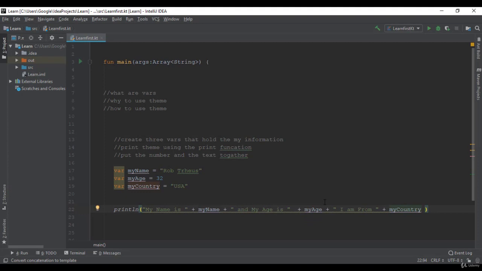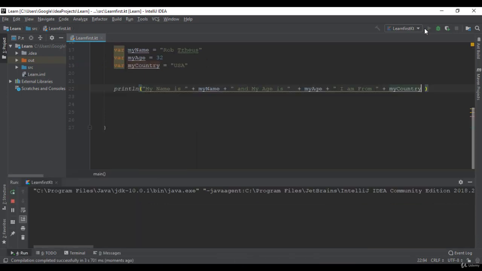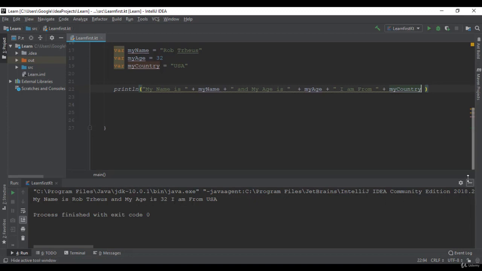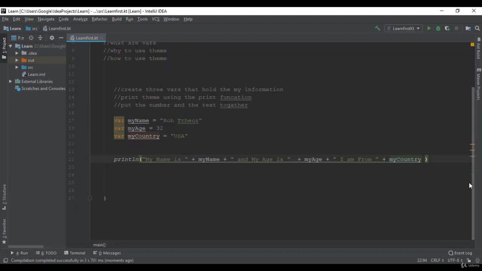So guys, simple as that. I'm gonna run the program. Let's see what we get. It's a really nice and very simple program that we have. As you can see, it says my name is this, and my age is this, and I am from the USA. So as you can see guys, that was our lesson about variables and how to create them.